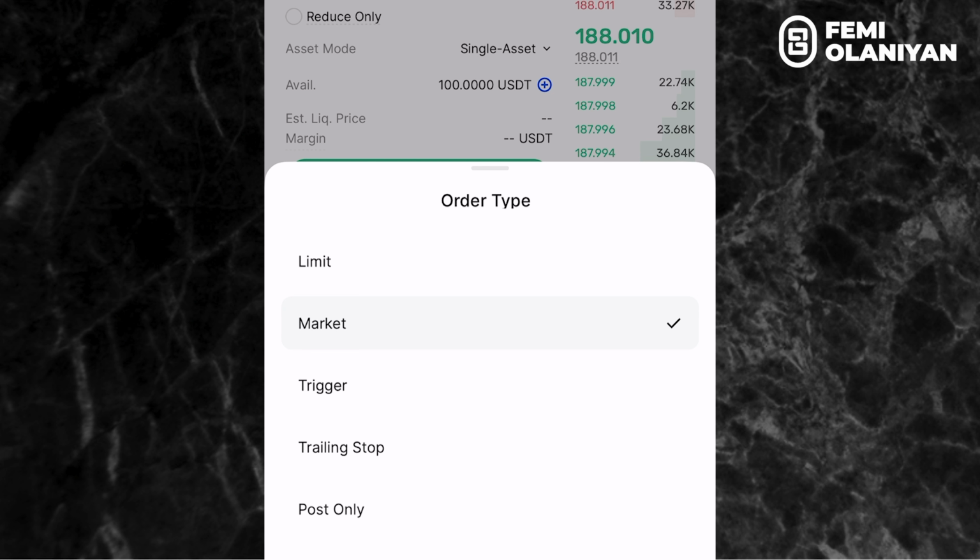So let's say, after doing analysis, you've seen that this thing is about to move up immediately, like it's moving up very soon. That means you want to enter the trade immediately. You use the market order type. That's the meaning. But when should you use the limit order type?